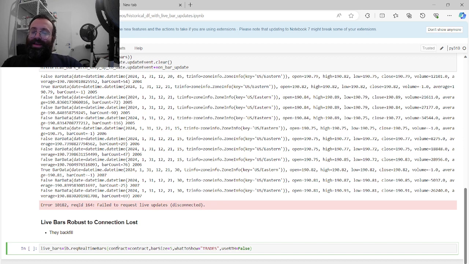I guess in the intro I should have said combining real-time bars with historical tick data and historical bar data, but I didn't do that. I'm sorry about the misnomer.